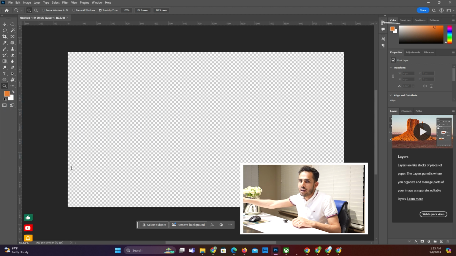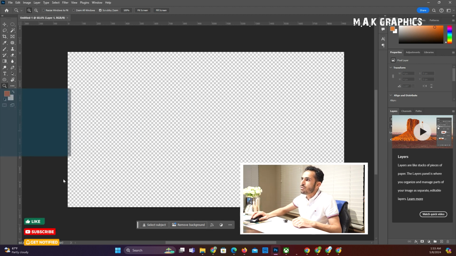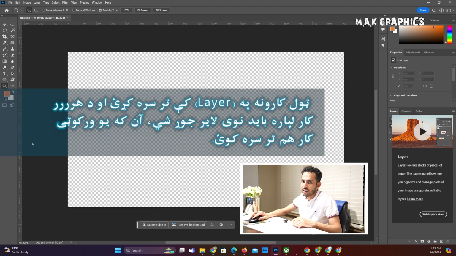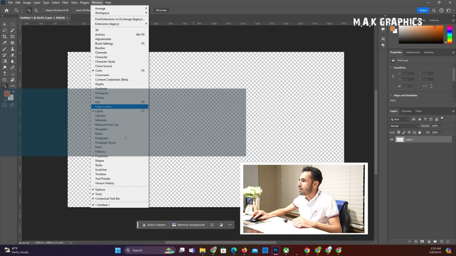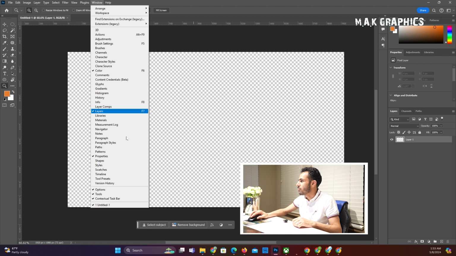If there are no layers on your right, then from your menu bar you can bring them back. From your Window menu, there is Layers here. You remove it or you bring it back. Layers will come back there.